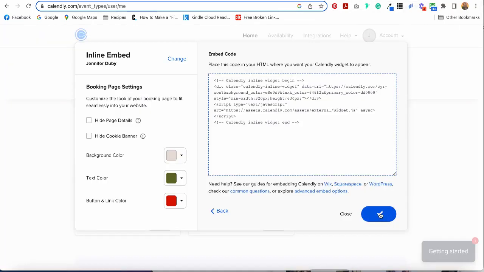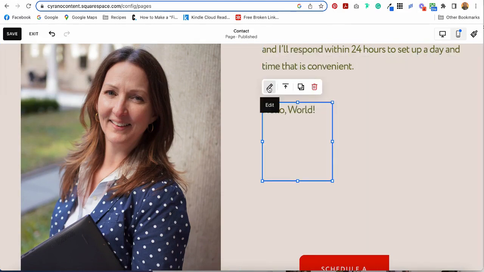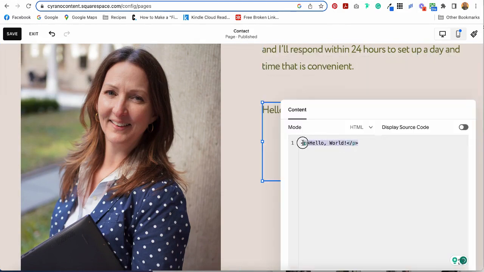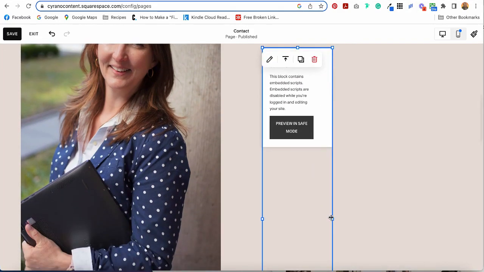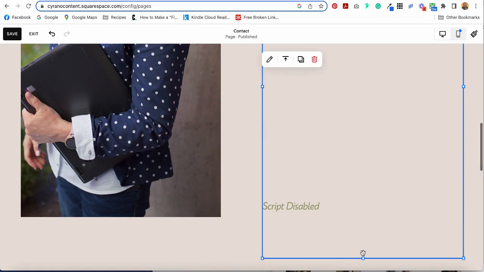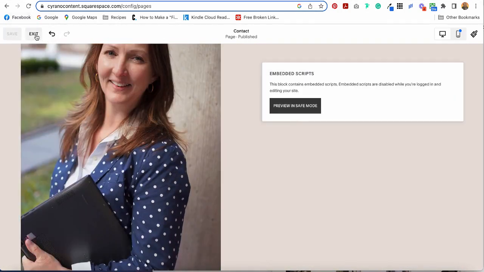Now I'm going to copy the code. I'm going to come over to her website, find the code block, which is right here, select the little pencil here, highlight all of this, and then paste the code. This is what it's going to look like when you first do it, but don't worry about this. I'm just going to stretch this out a little bit and make it as small as I can. And I'm going to save it. And now I will exit.